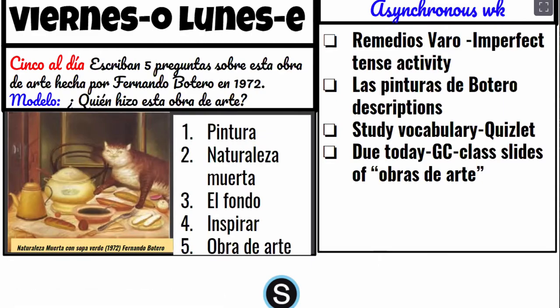Just a reminder before I forget, remember your Google Classroom slides are due today, the obra de arte. If you feel you need more time, let me know, okay? And then again, you're going to be doing the imperfect tense activity and the Botero descriptions. Wait, Miss, for the slides, we just have to turn them in on Google Classroom, right? Not on Schoology. No, it's not on Schoology. It's just through Google Classroom. That's where I'm going to look. Okay. Okay. Thank you.